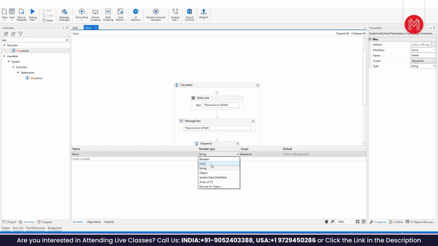So it can have string, it can have integer, it can have boolean. Boolean would mean true or false. It can only have two values: it can either have a true value or it can have a false value. Then there is Int32, which is nothing but integer, whole numbers. Then we have string. We'll see the other data types in the coming classes. So I'll just mention this as string, and let me give a default value.